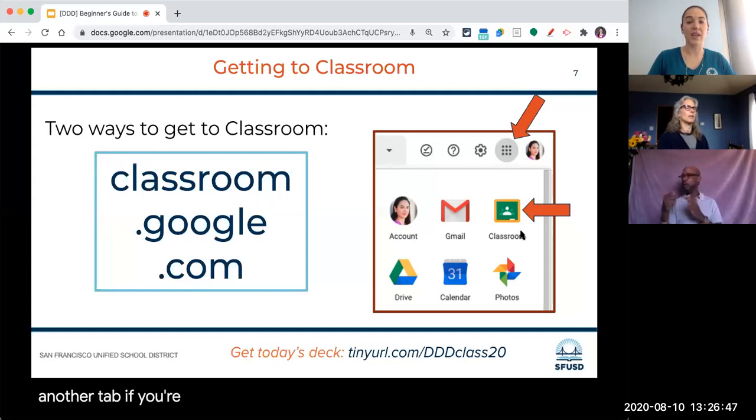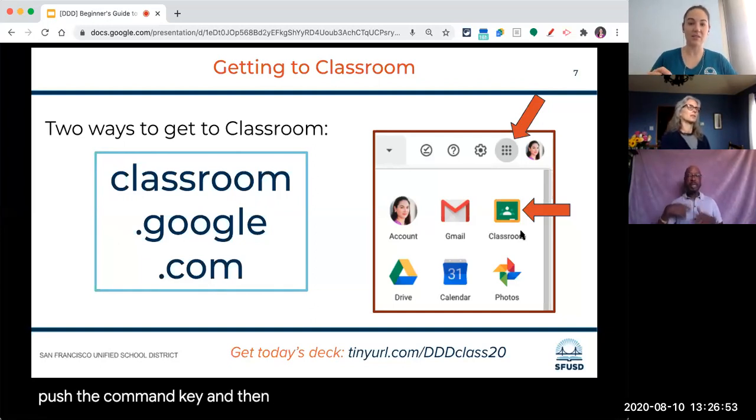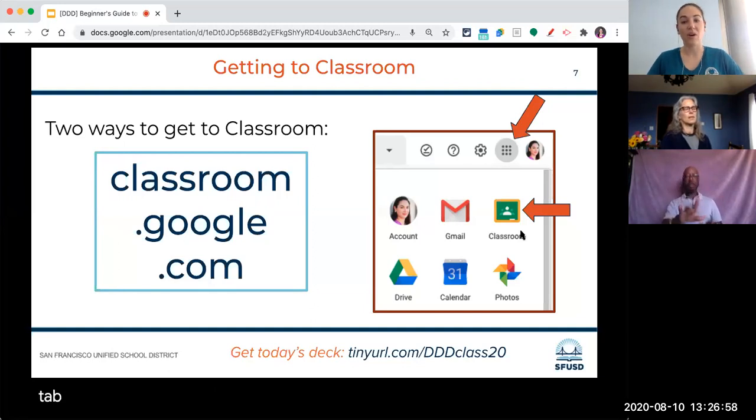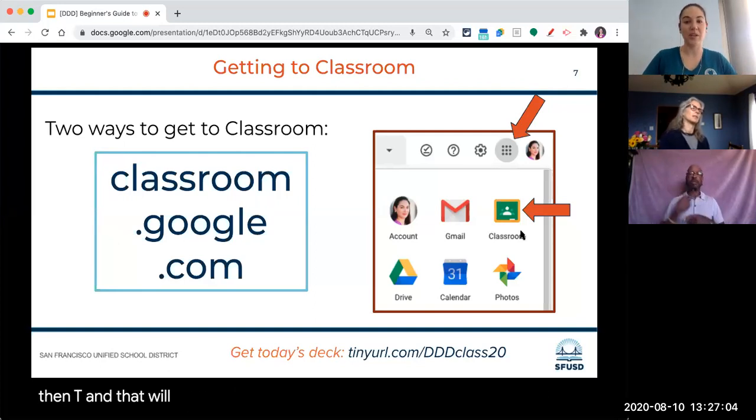Somebody asked, how do I open another window or another tab? If you're on a MacBook, like an Apple computer laptop, you would push the Command key and then T, Command T, and that will open up a new tab. If you're on a Chromebook or a PC, like a Windows device, you use Control and then T, and that will open up a new tab.